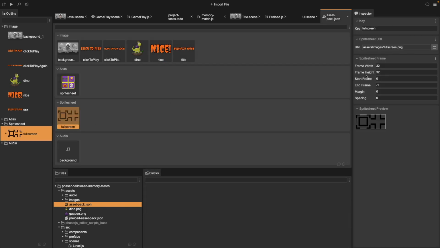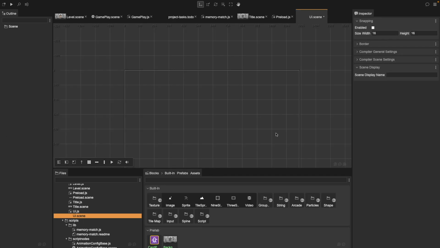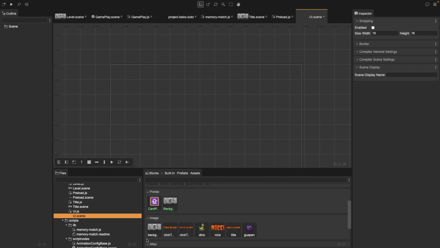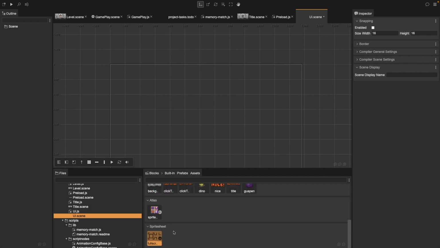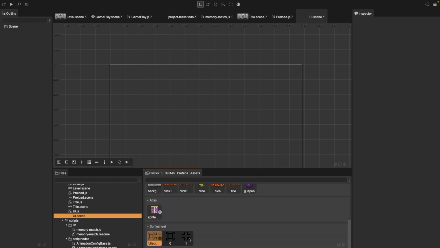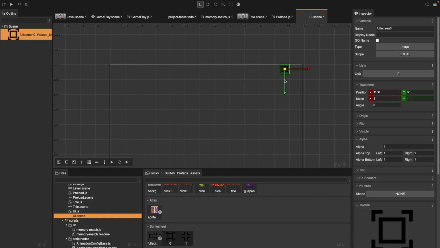So now if we click on our sprite sheet, we can set our frame width and height. And so we want to change this to be 64 by 64. All right, so once we do that, we can close our asset pack JSON. Back in our UI scene, now we should see under our blocks, we should see our sprite sheet. If we click, now we have our two sprites available to us. Let's drag in our sprite for 0 for our full screen button.